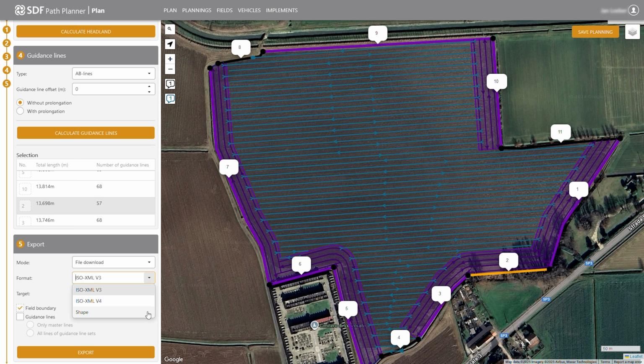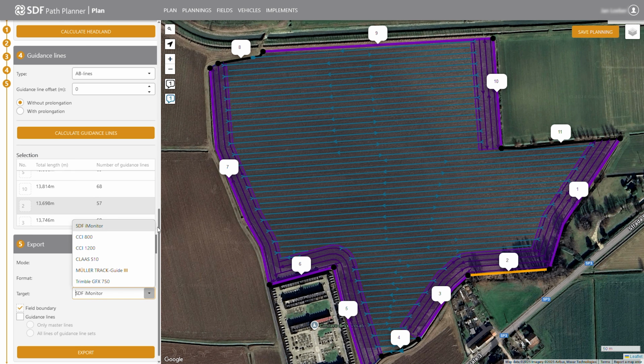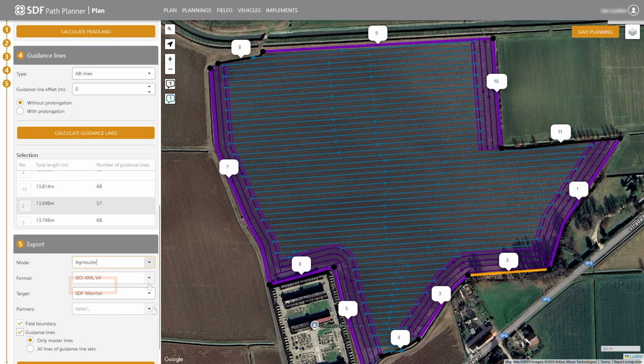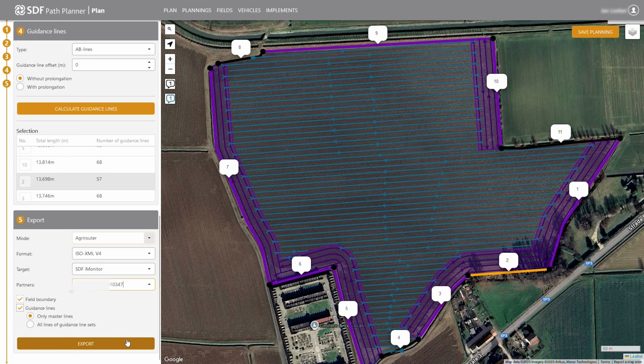If the task data mode is used on the iMonitor, we also recommend ISO XML v4. After selecting the SDF iMonitor as a target, check the guidance lines, select only the master lines and export to your desired destination. If you want to send your guidance lines directly to the iMonitor, choose as export mode AgriRouter. Select the vehicle identification number, VIN, of your tractor and export.